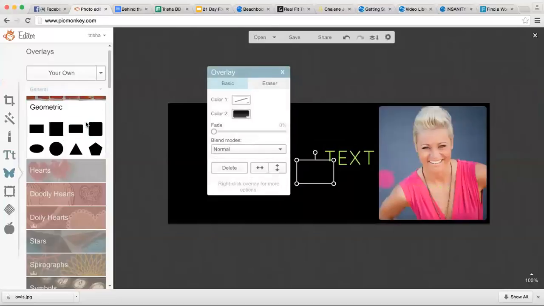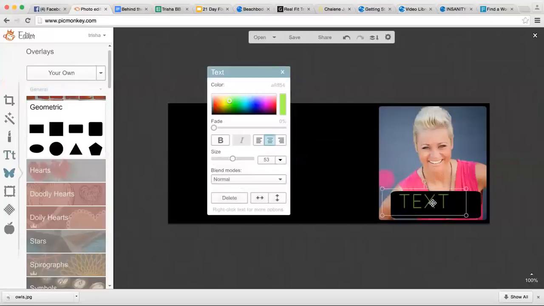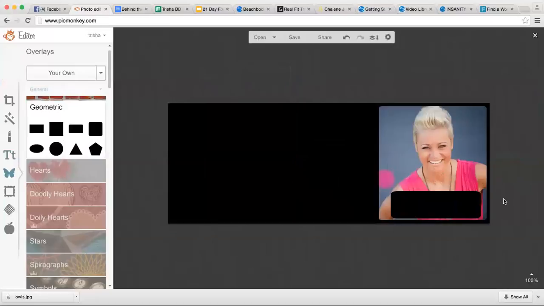You can come over here to the overlays and add an overlay. And what that does is it gives you kind of a background to use to put your text on. So here we have the overlay. I can adjust the size of it, move it around, whatever I want to do, and then I can grab my text and put it over top of that overlay, and it will basically give me a background.